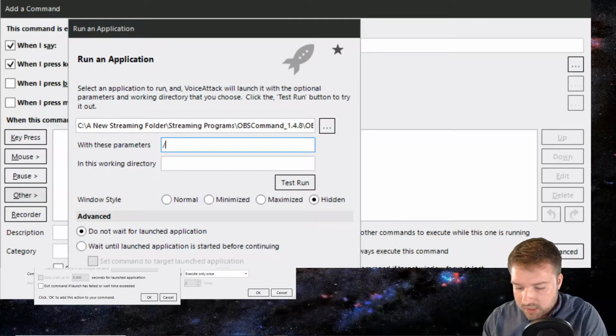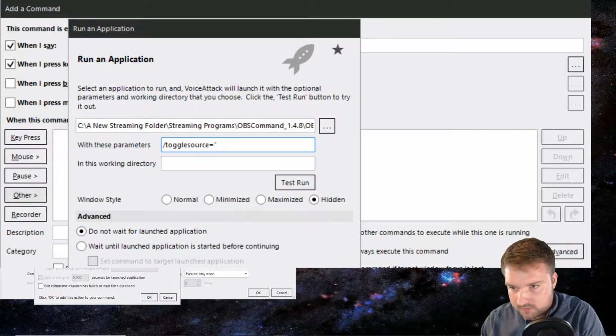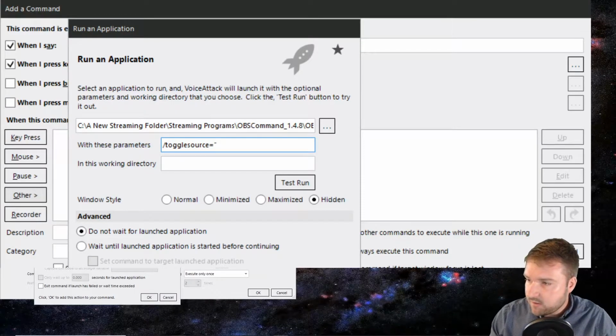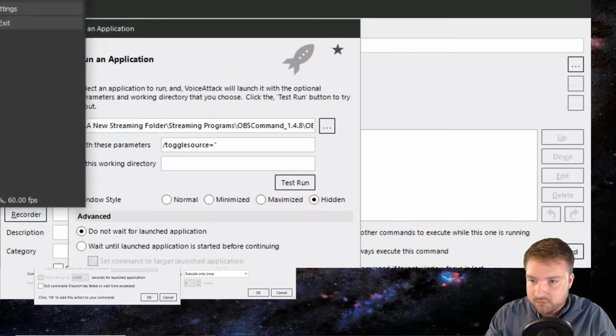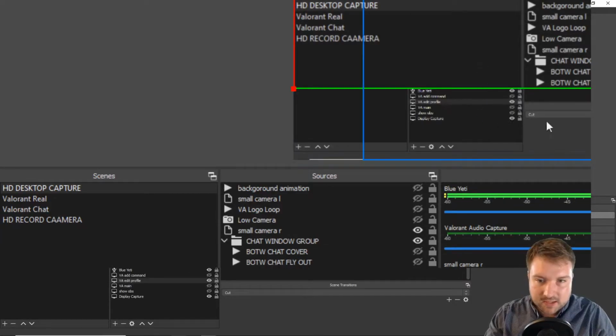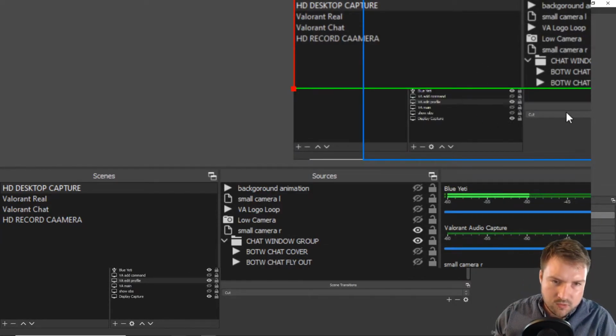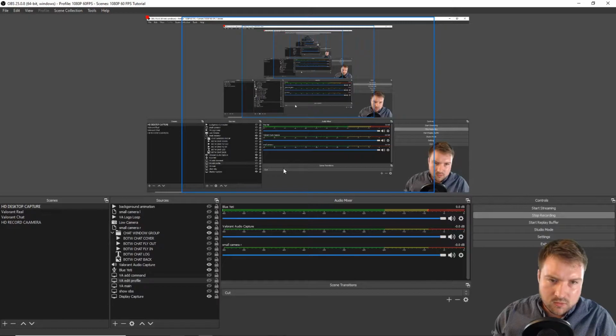And for this one, we'll do toggle source. So TOGGLE SOURCE. And I think it's equals, and then quotes. And then you type in the name of the source that's in OBS. So this is very important, guys. This is case sensitive. So yeah, this is case sensitive.